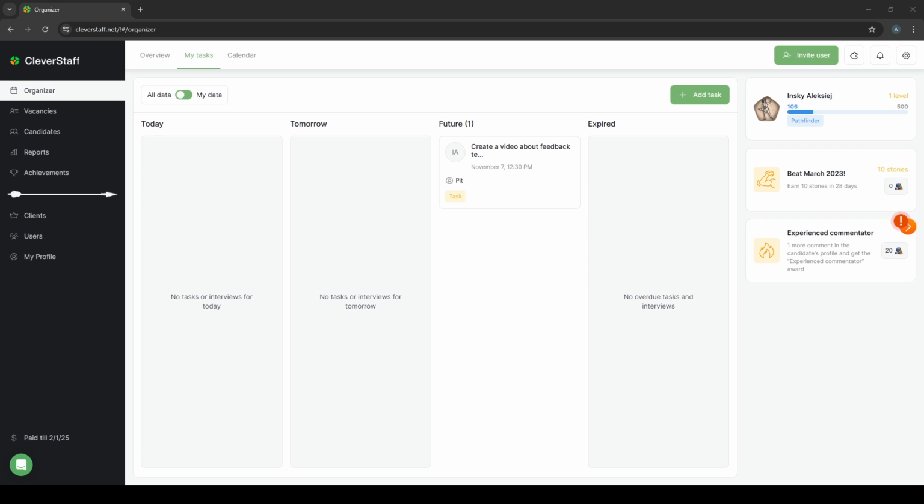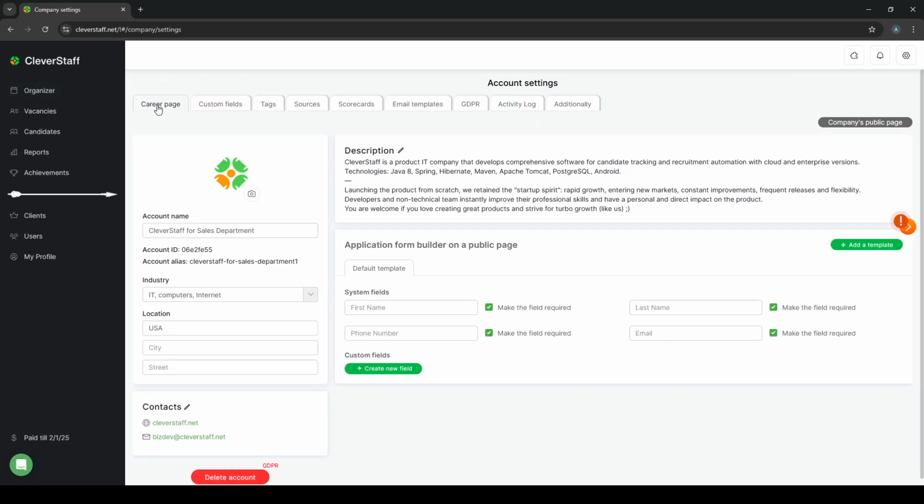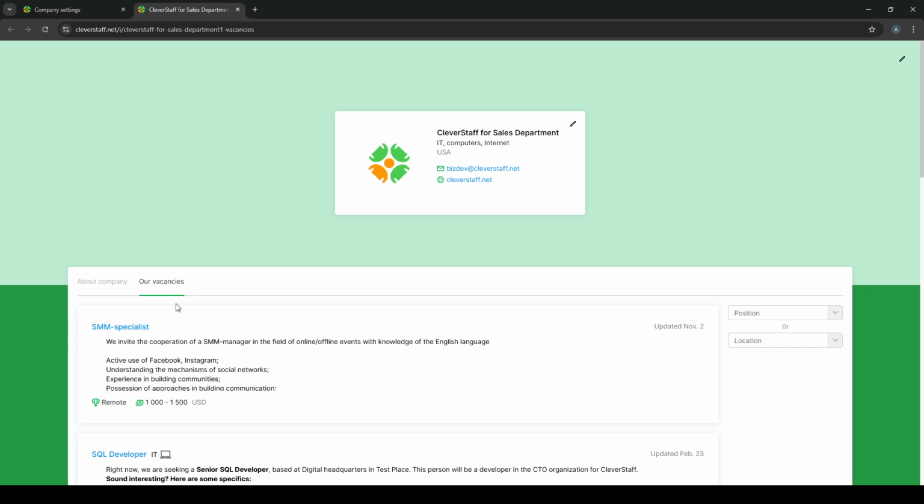To start, go to the Account Settings section. In the first tab, you'll see Career Page. I click on the gray Company Public Page button, and a new browser window opens, taking me to a separate page. Yes, CleverStaff has created an external mini site for you, which you can customize, manage, and share with others through a link to this site or its individual pages for people who aren't users of the CleverStaff system.